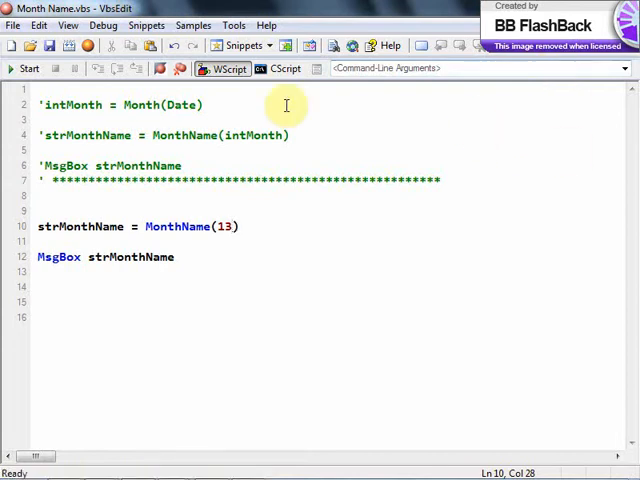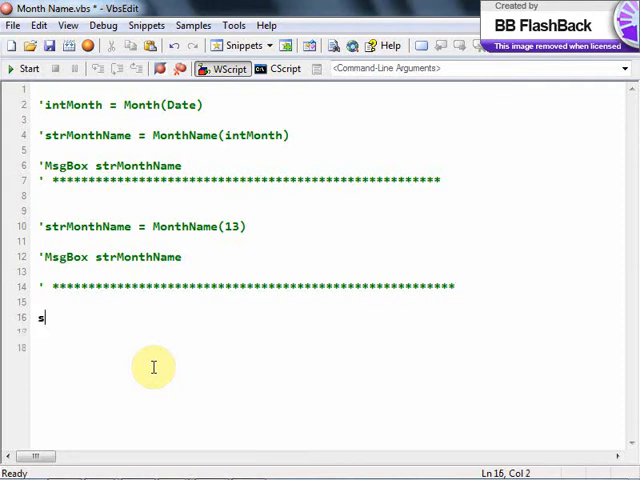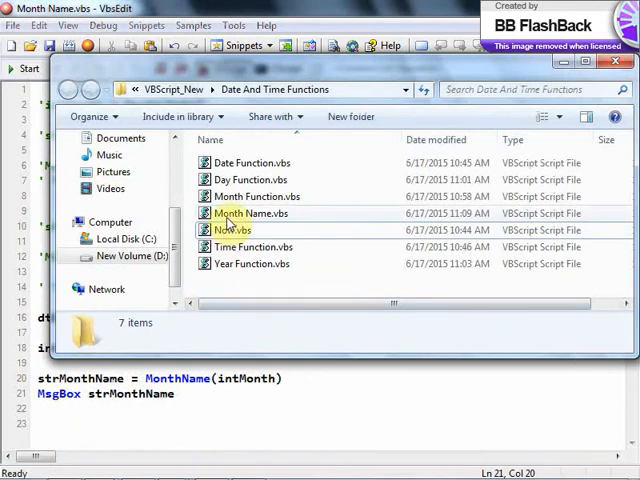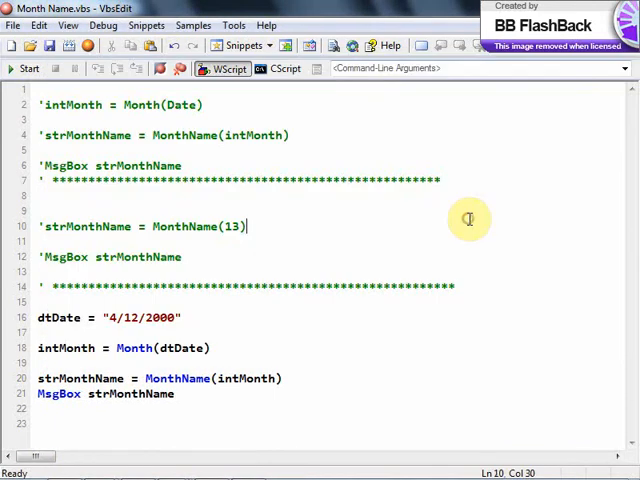Okay. Now we can also give the user defined date as well. Then DT date equals to whatever the date is, then you can say int month equals to month of date, str month name equals to month name of int month, message box str month name. If you provide that, what should it return? Based on the date, it should be April. It should be April, right? April. So that's what the month name is meant for.